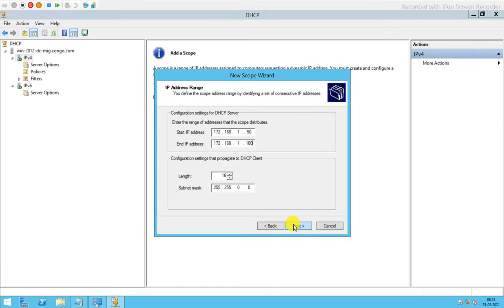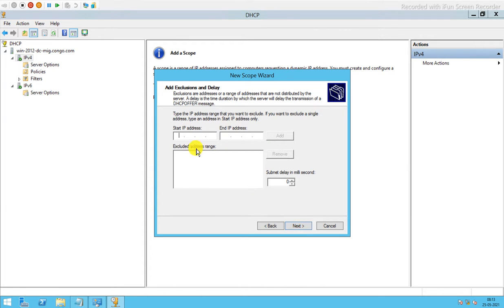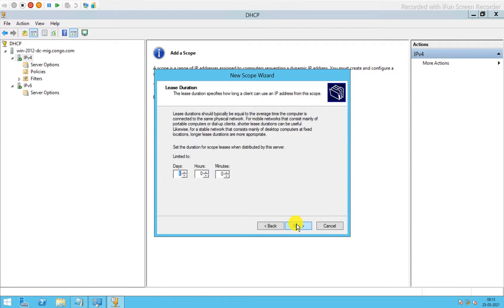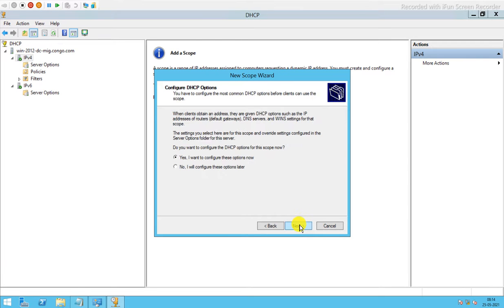We are keeping it as it is. Clicking on next. Type the IP addresses that need to be excluded. We are not excluding any IP currently. Lease duration, as I said, is 8 days by default, so we are keeping the default setting only. Click on next. Yes, I want to configure these options for the scope now.